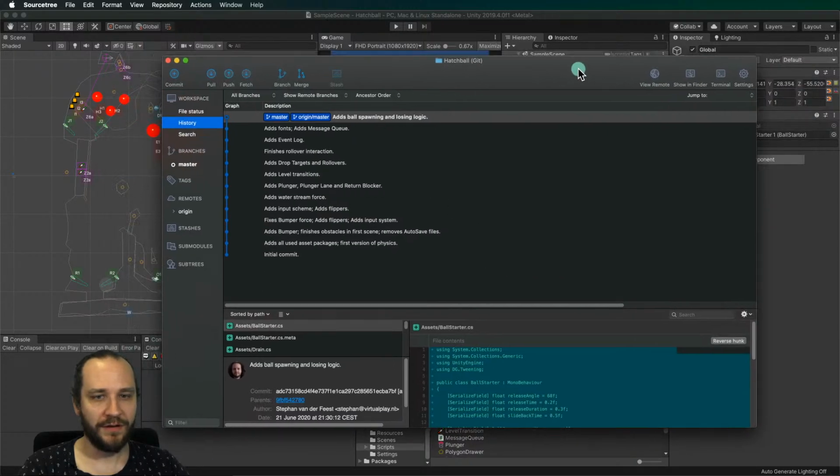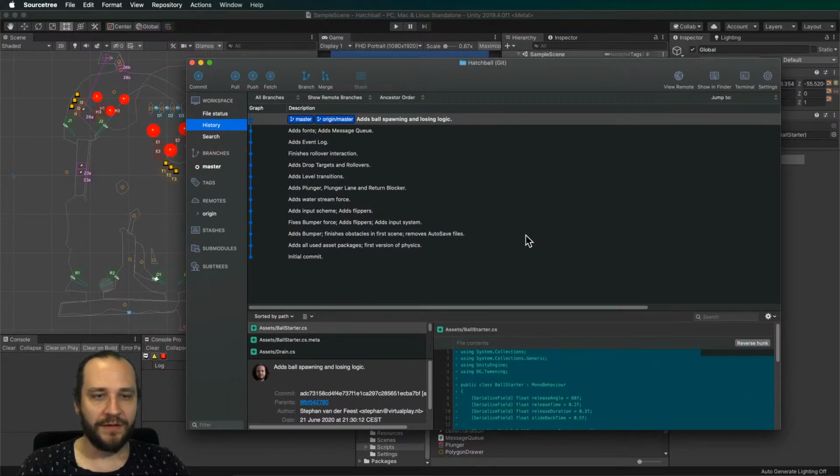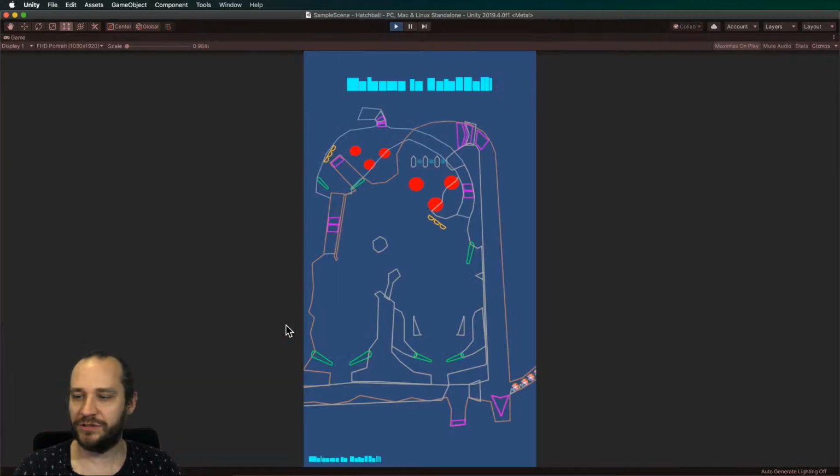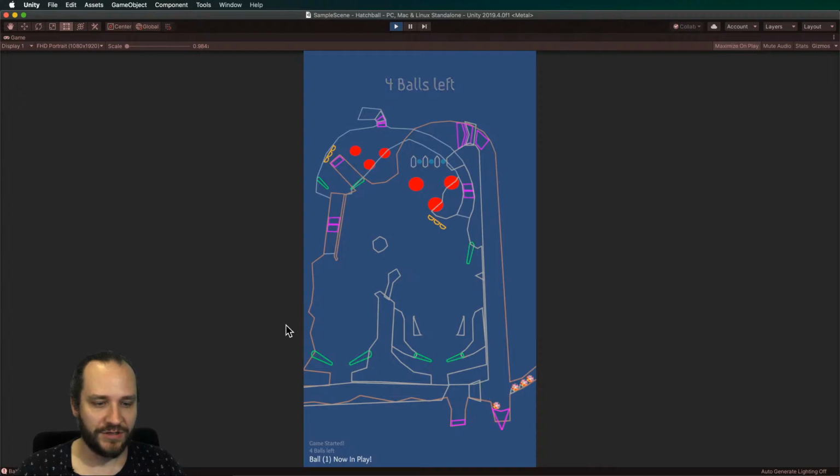I see, I added ball spawning and losing logic, and then, well, I'll just run it to see where I was at. I think the spawner itself was not superbly working yet. Yeah, that works. Let me just lose this ball and see what the problem was. I don't remember.